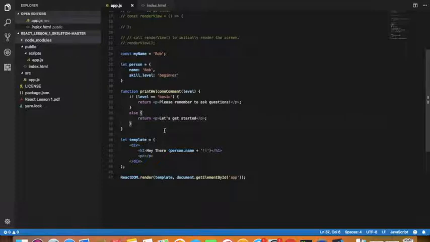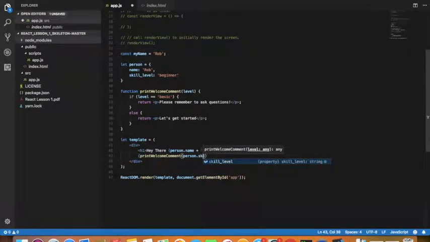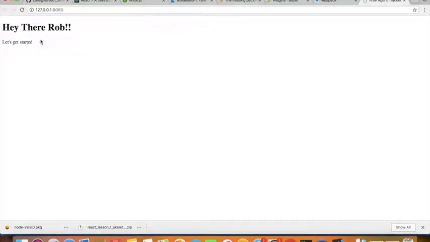Let's add this down into our JSX here. So actually we'll get rid of this entirely because we're returning JSX here. As you can see, you can also return JSX into another piece of JSX. So the same as when we add our values up above, we'll use a curly bracket, and inside of here, what we'll do is we'll call print welcome comment, and we'll pass person dot skill level. And now with that passed, we'll save, and we'll take a look at our program output. And you can see it says let's get started.